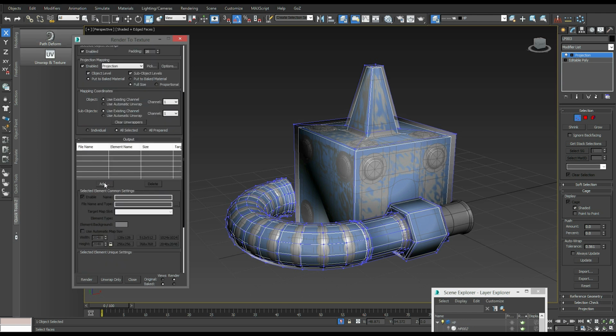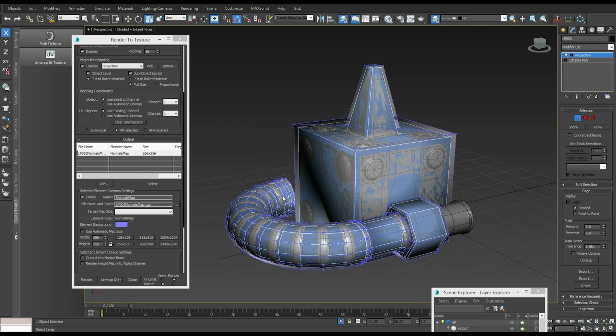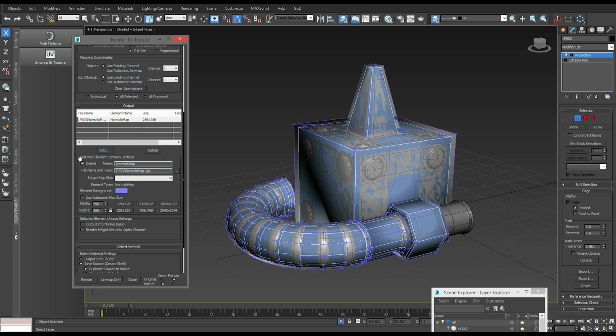The next thing here is where you actually plug in what maps you're intending to bake. So we're going to select Add, and here are the current maps that we can bake out from here. In our case, we're going to be doing a normals map, so we'll highlight that, and you just click Add Elements. The next part is basically asking, okay, where do we want to save this, and what name do we want to assign to it?